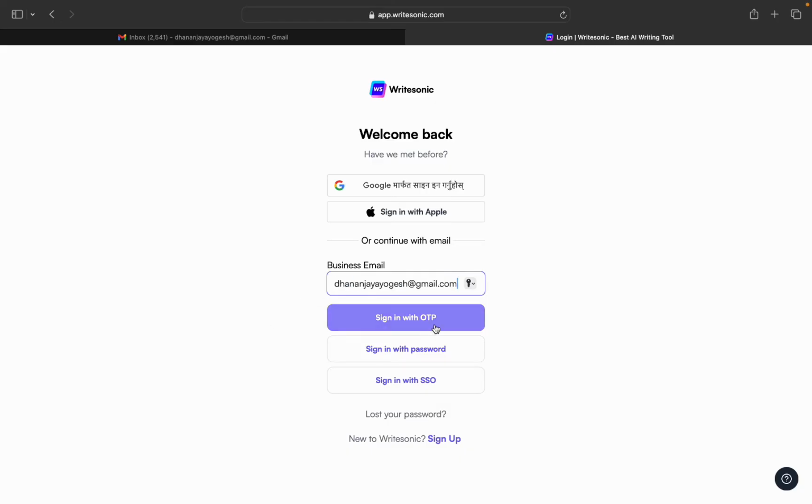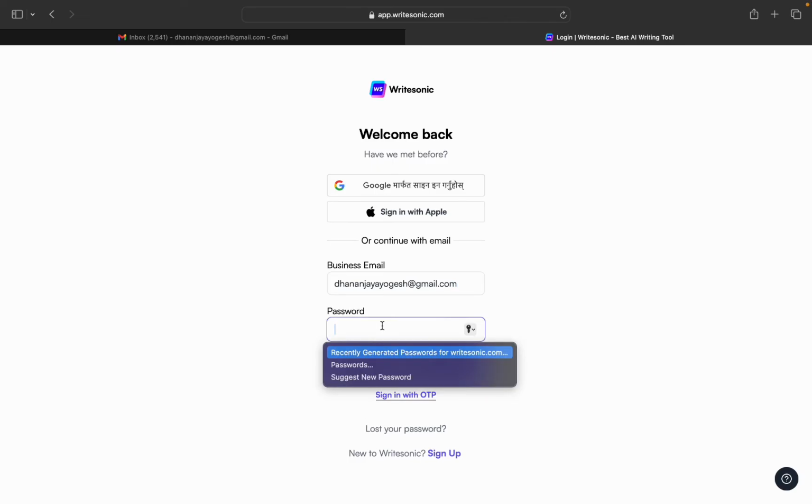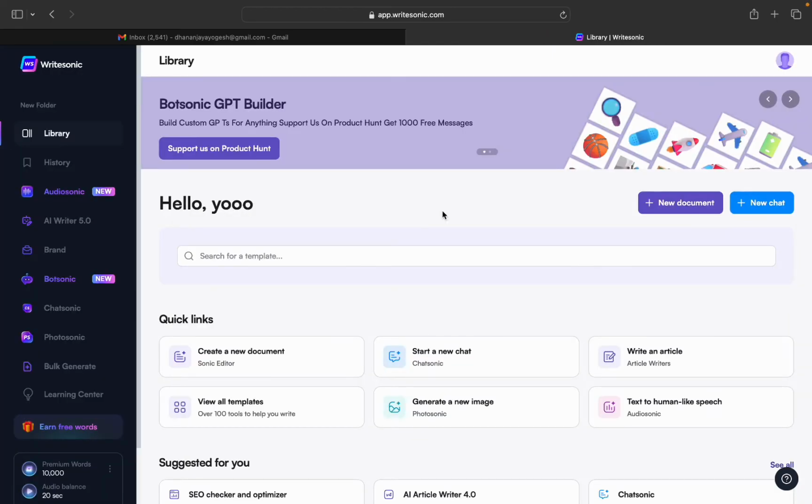Now you can sign in with OTP or with your password or with SSO. For now I'm using password, so I'm gonna click on it. Now put the password that you have set. This is the interface that you'll see as soon as you sign into Writesonic AI.